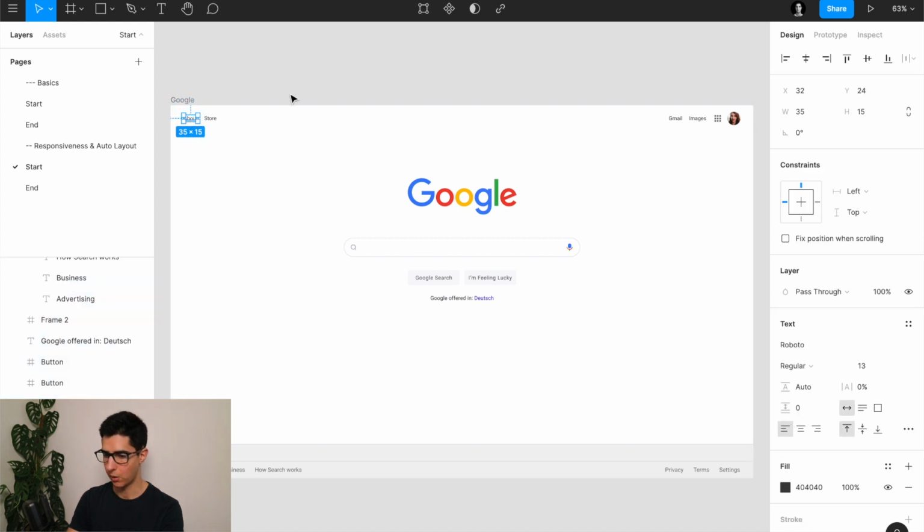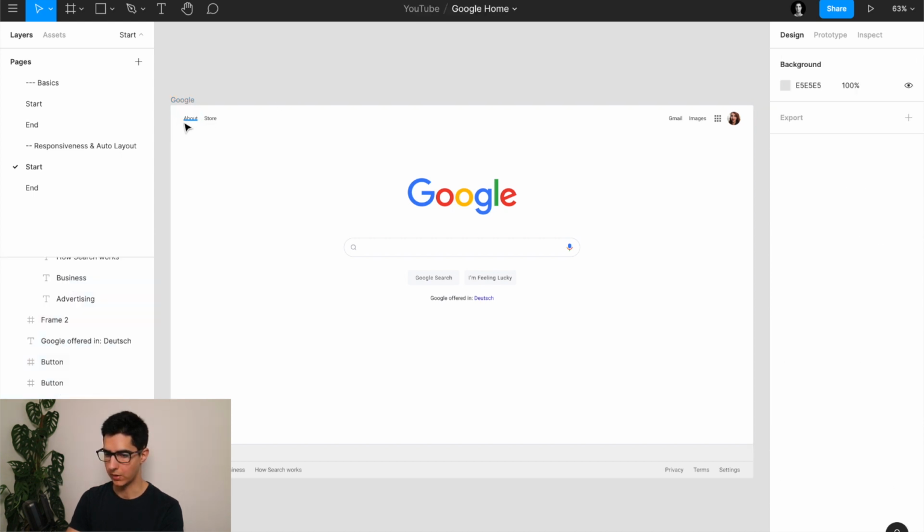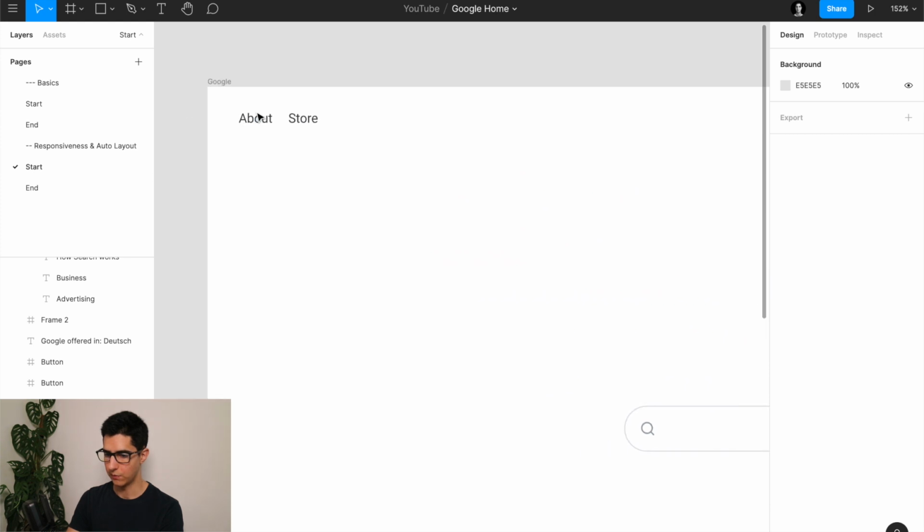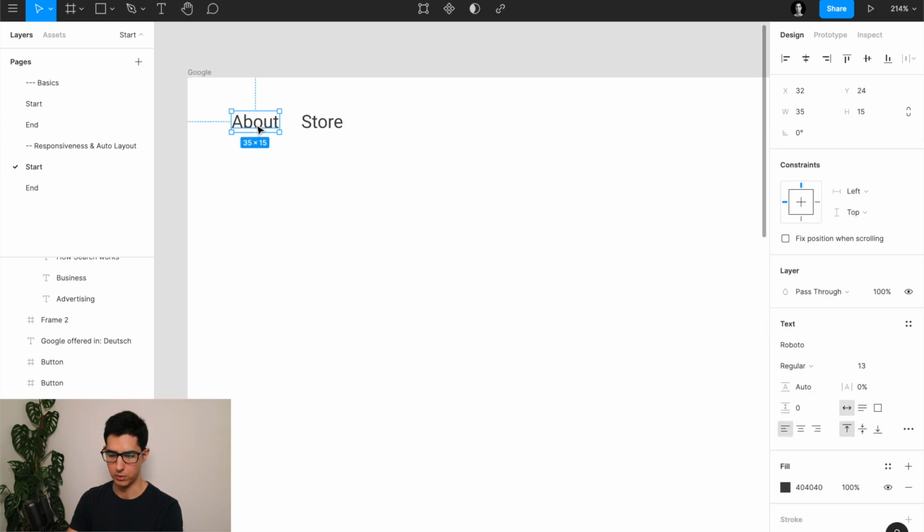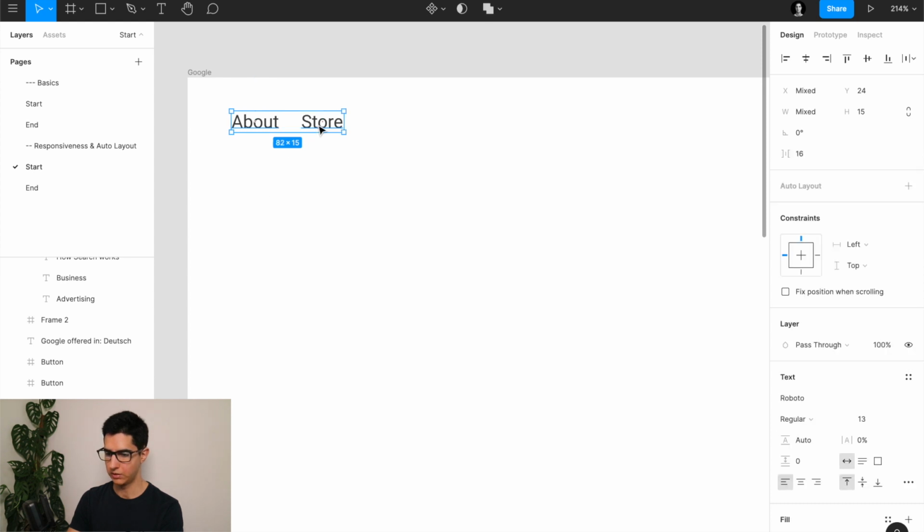So if you'll recall, we have here our About and Store. Now, this is the first place where we may want to introduce a little bit of organization. I'm going to multi-select these 2. And if you want to introduce an auto layout, you can just hover over here to the plus where it says auto layout with these 2 selected, or I can use my keyboard shortcut Shift A.